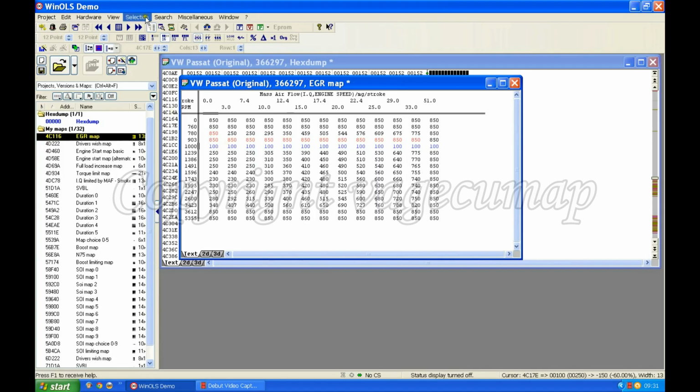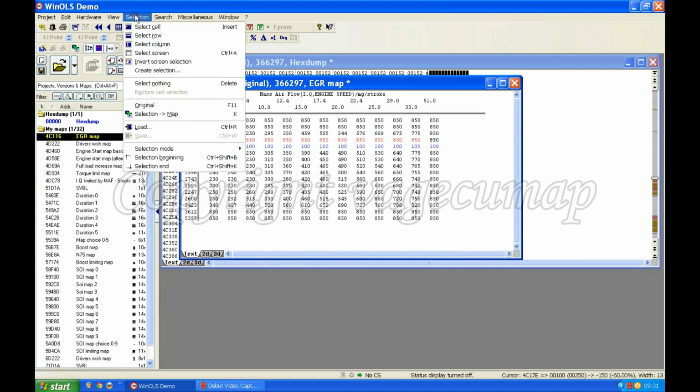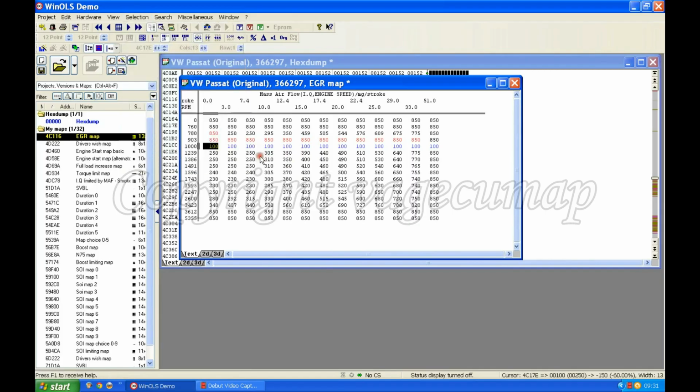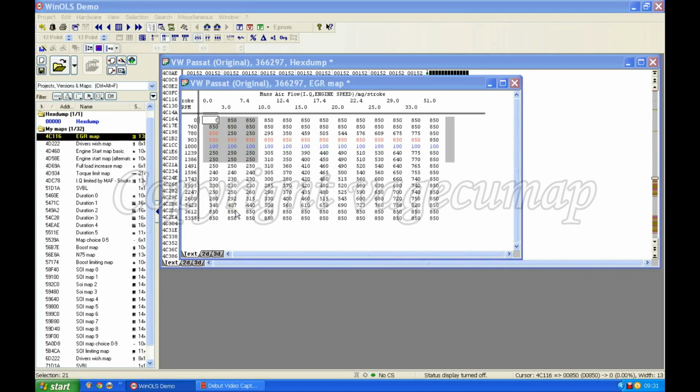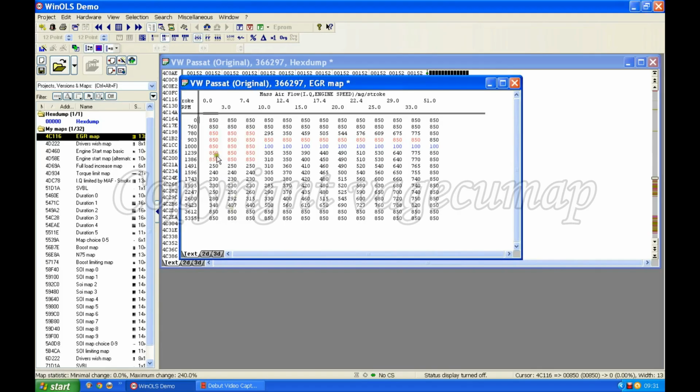Now let's go and change the view. So let's change the selection mode on the selection view. Let's go for a rectangle, and what I'll do is I'll just pick a lump. Now we've got a few different values in there, haven't we? We've got 850s, we've got 100s, and we've got 250s. But what I'm going to do is go to that corner, and I'm going to click 850 and enter. And now my whole rectangle, they're all 850.